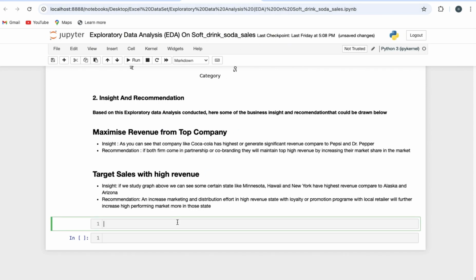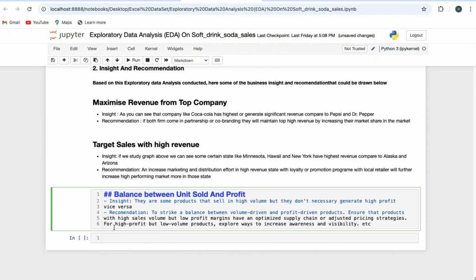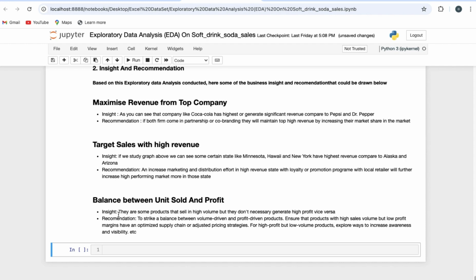On our last insight and recommendation, which is balance between units sold and profit, let's run the markdown. Insight: there are some products that sell in high volume but don't necessarily generate high profit, and vice versa. Our recommendation: to strike a balance between volume-driving and profit-driving products, we ensure that products with higher sales volumes but low profit margins have an optimized supply chain or adjusted pricing strategy. For high profit but low volume products, explore ways to increase awareness and visibility.